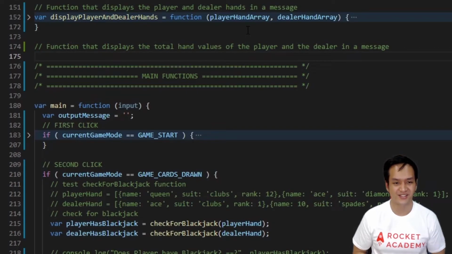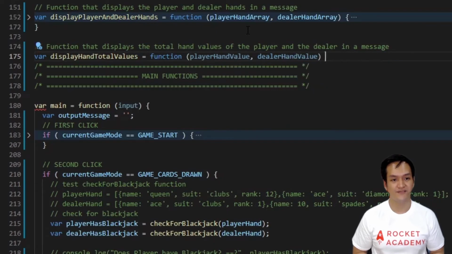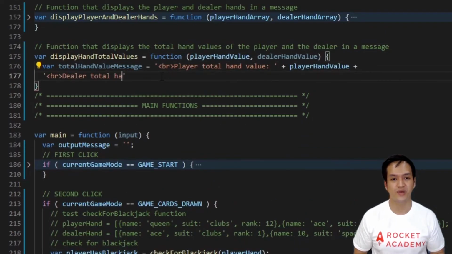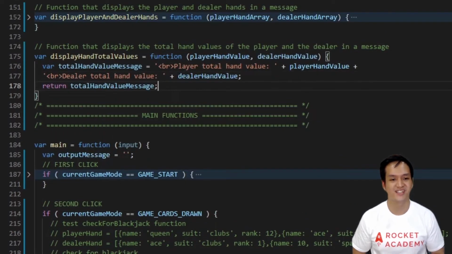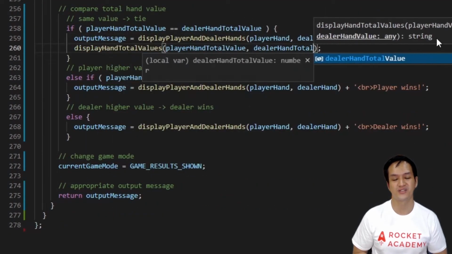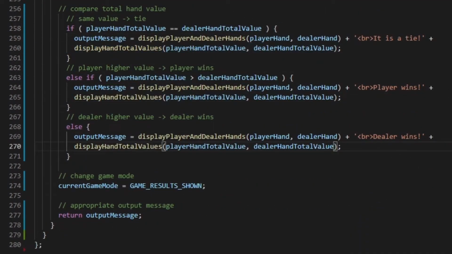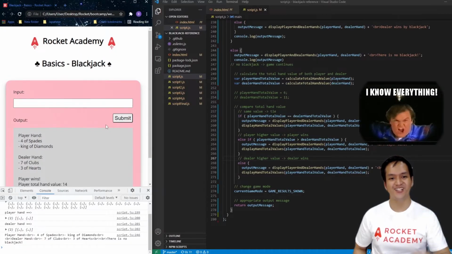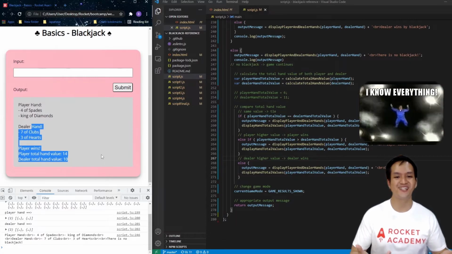the dealer's hands. This function will take in two parameters as well, the total hand value of the player and the total hand value of the dealer. We will then use these parameters to add to our output message. Let's call this function and add it to our output messages. Nice! Everything is in place and our version 1 is complete.